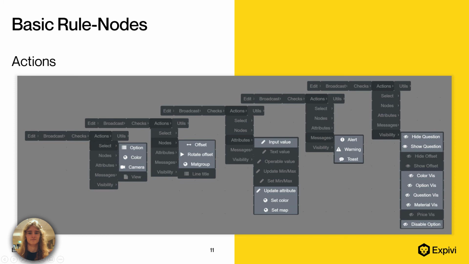The disable option node. This node can disable options within question attributes. Contrary to hiding or showing options, this rule node can be used to gray out options that should not be available. As a side note in regards to visibility, rules can always override any default visibility settings that are defined within the attribute list.